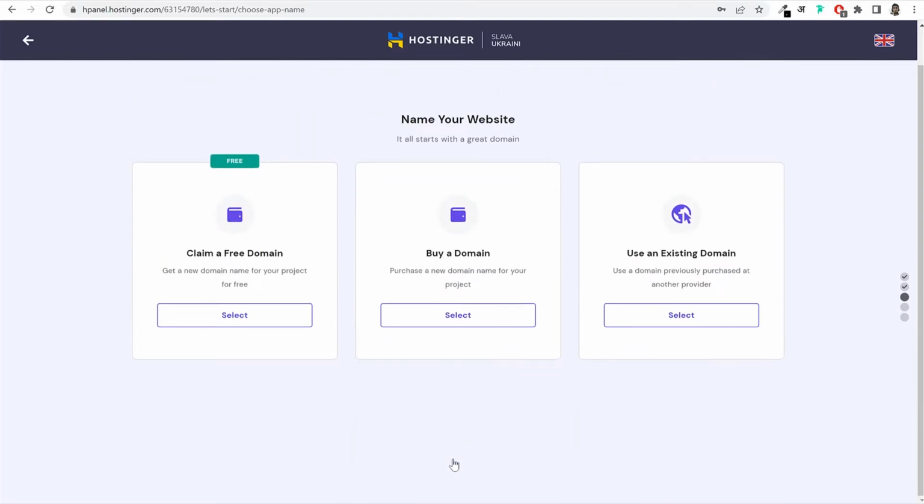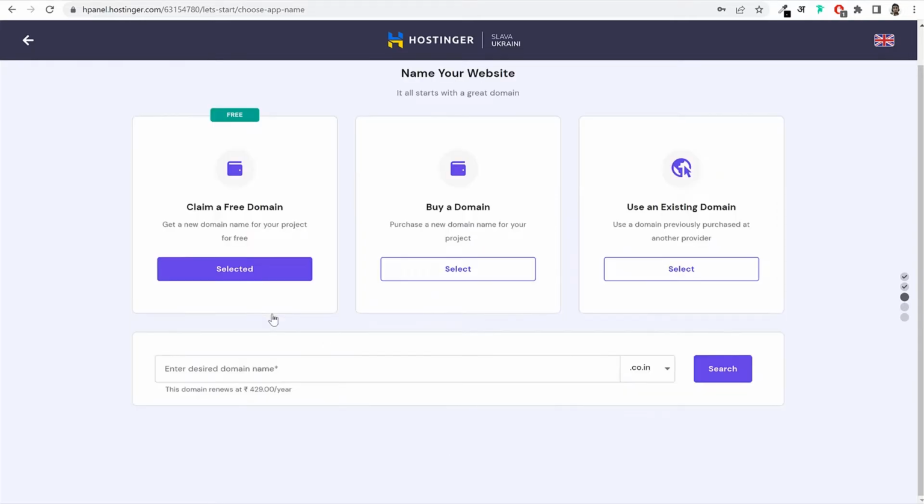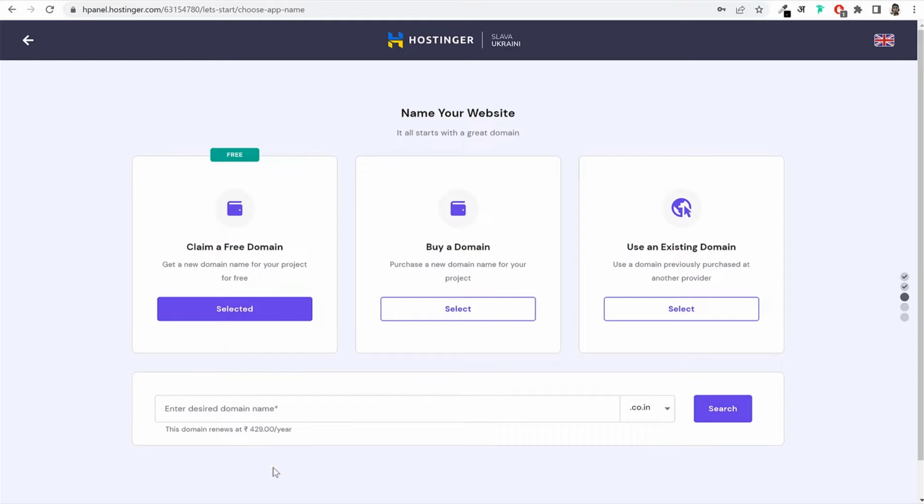Click on this. Now as I said earlier, with this package you are getting a free domain name. So whatever domain name you want to register for free, you can select the first option. There are two more options, buy a domain and use an existing domain. We don't want to buy a domain because we are getting it for free. And the third option, I'll explain later on. First, let's select the first option, claim a free domain. Click on the select button and type in whatever domain name you want to register.